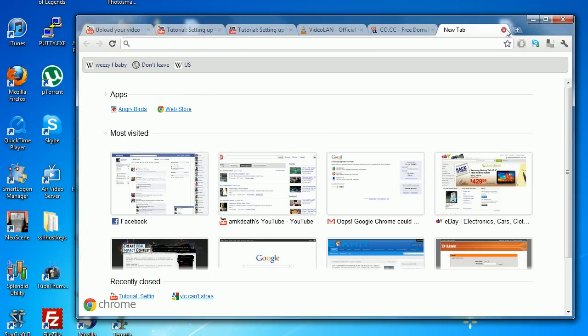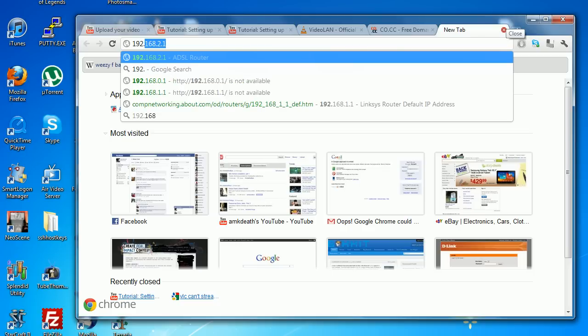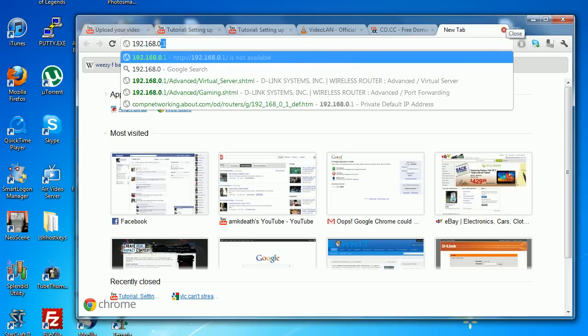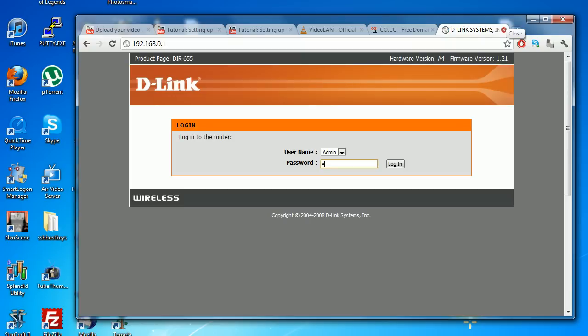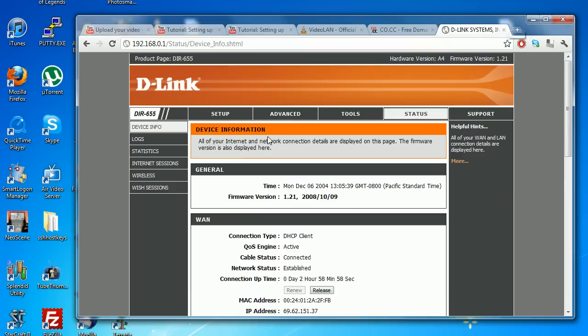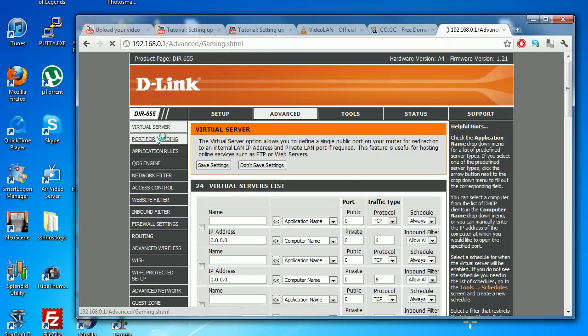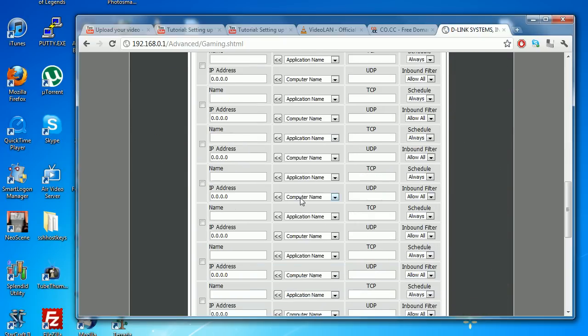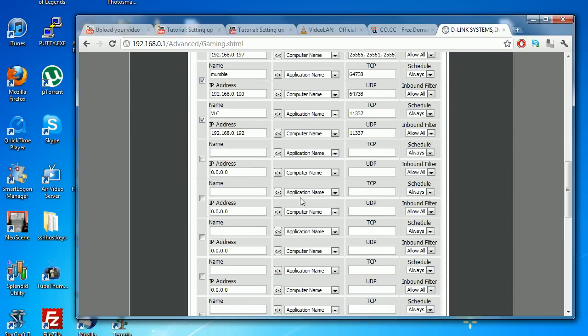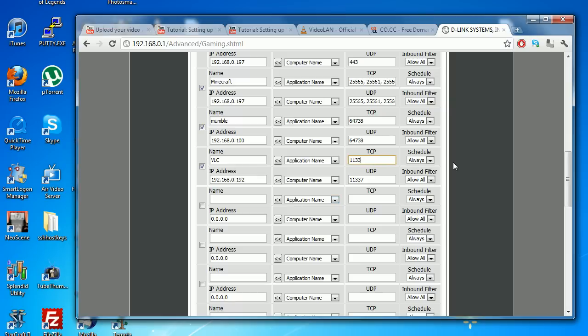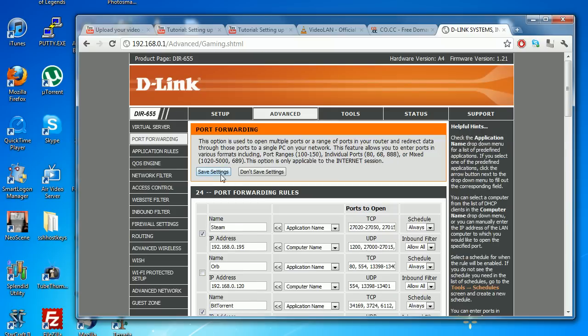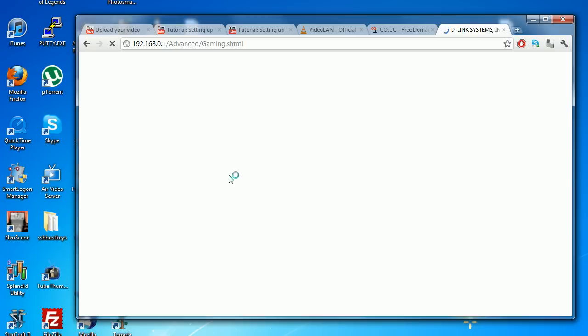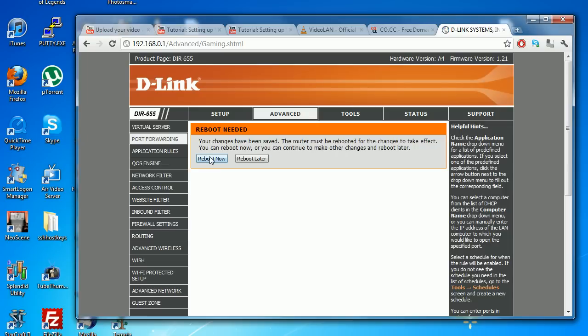Actually, you know what? I have to set up port forwarding. I thought I'd already done that. So I'm going to do that right now for my router. For me, I go to 0.1. I go to my router's webpage. I log in. Go to Advanced, Port Forwarding. And to change this video up, I'm actually going to forward a new server port, 11345. So I'm going to forward that to my server computer. Save settings. And I have to reboot my router.